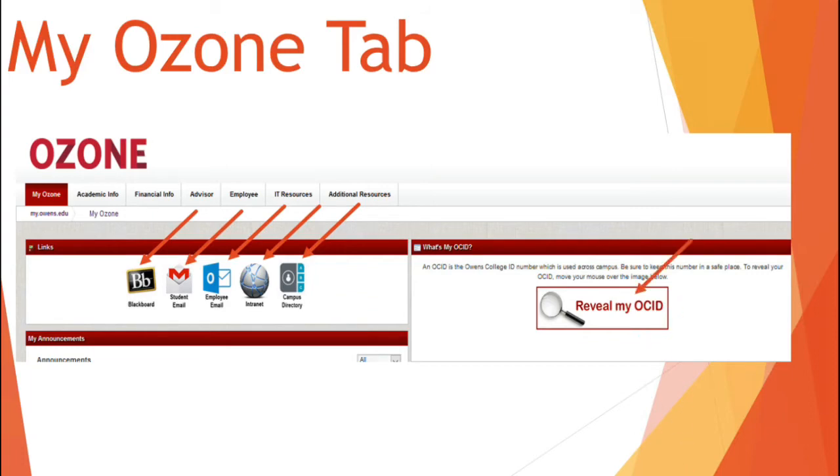On the right-hand side of the My Ozone tab, you will be able to reveal your Owens ID or OSID number. You will want to include this number in every email you send. A recommendation would be to place this in your email signature. This number will be yours the entire time you are at the college.